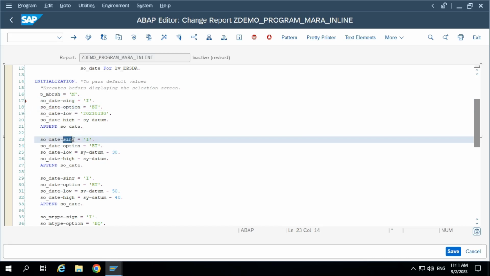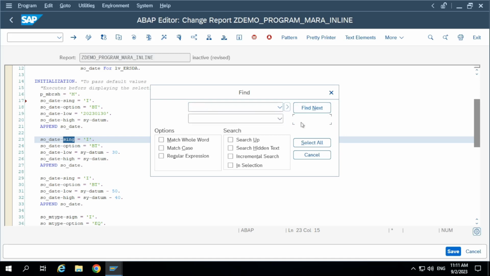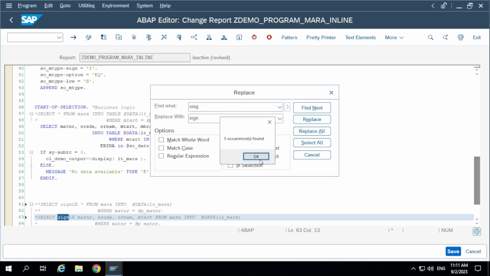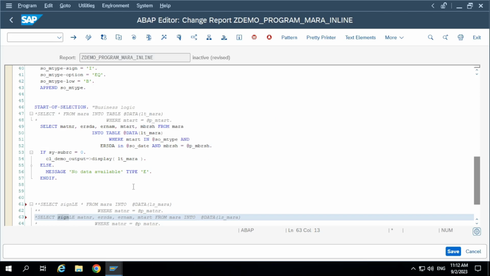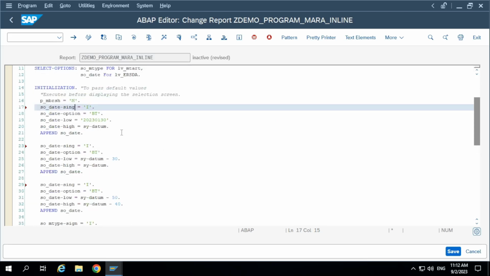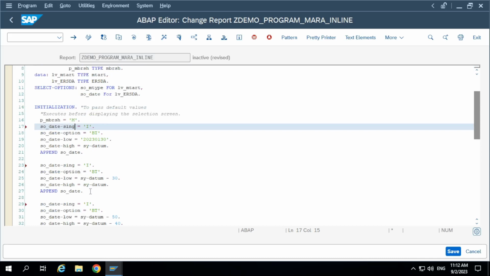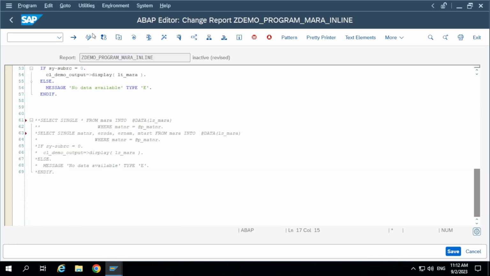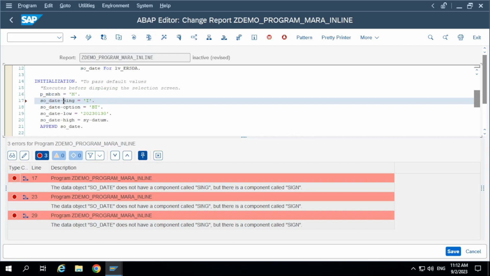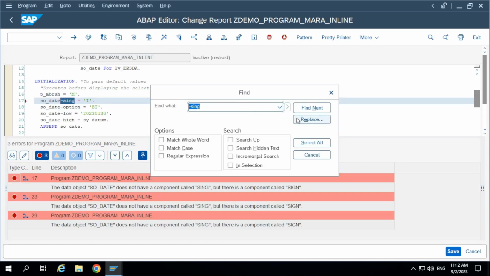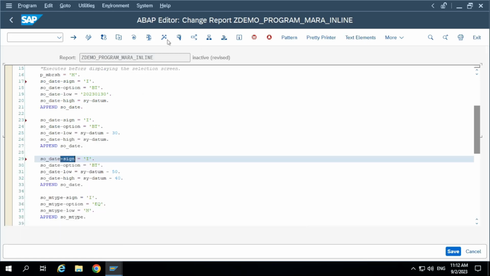No. First select this, press Ctrl+F, replace with the correct value, and replace all. I think it's replaced in this one also. Let me correct it. In select single also, SIGN is there. Ctrl+Z. I'll use hyphen also: replace SIGN with hyphen sign, replace all. Now it's replaced in the exact places. Check the syntax. Now there are no syntax errors. Activate.